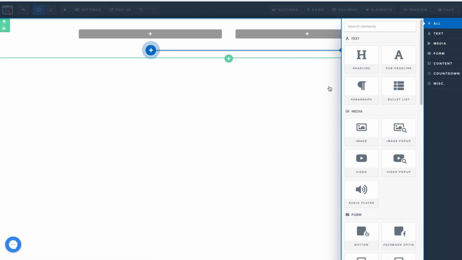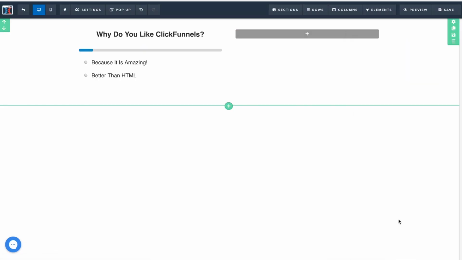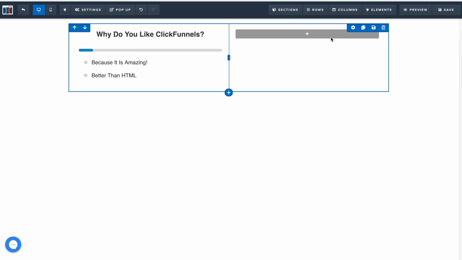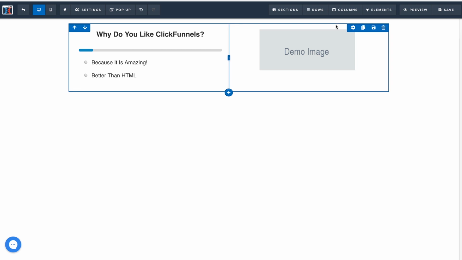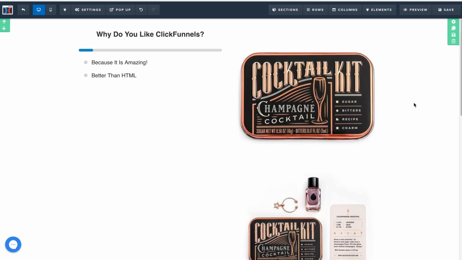In the left hand side, I'm going to add a survey, and then on the right hand side, I'm going to add, let's say, just multiple images. How about that? Okay, I've gone ahead and added an image from Cocktail Kit, courtesy of Cocktail Kit Champagne Cocktails. I'm not sponsored by them, I just like the images.